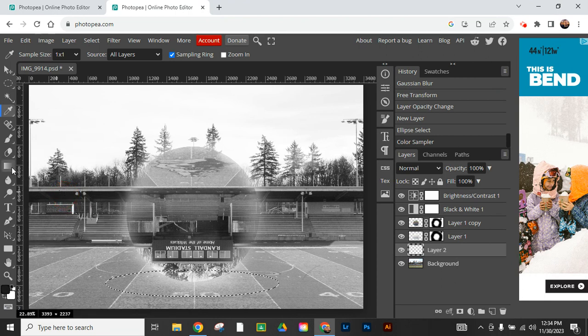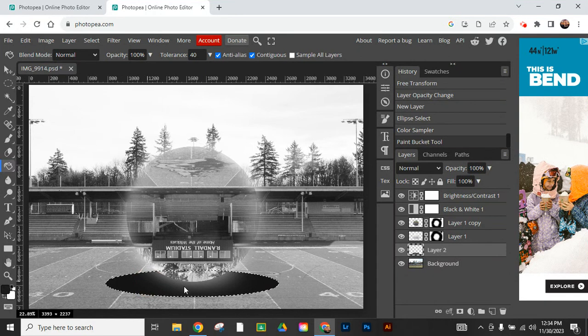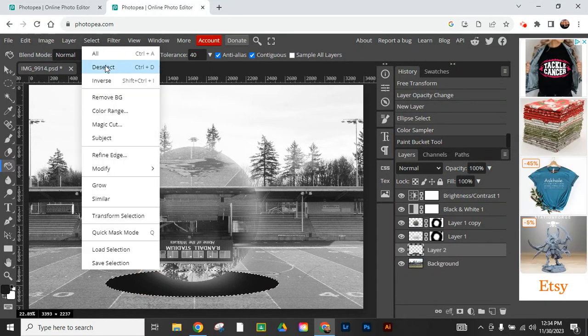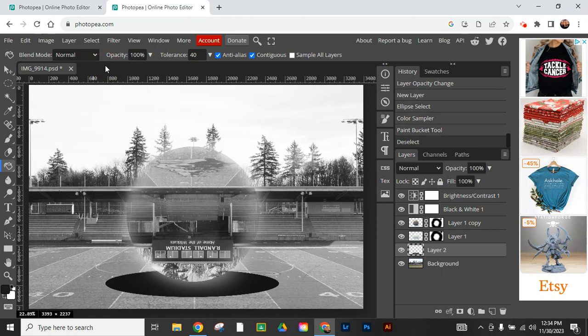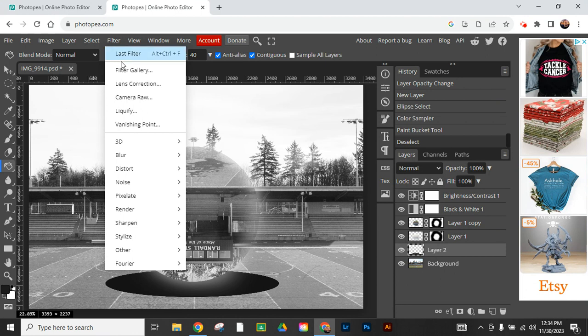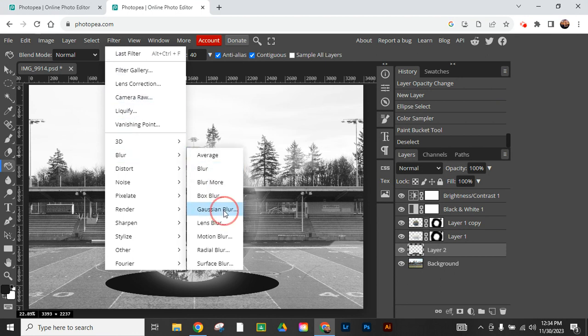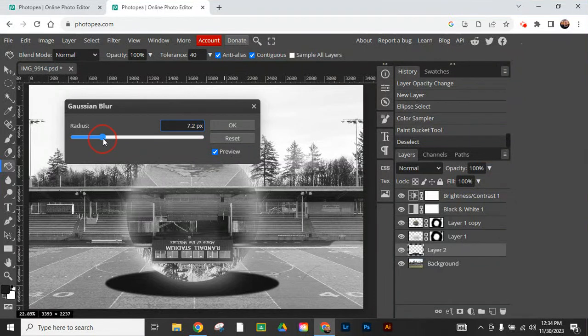And I'm going to get my paint bucket tool, which is hidden behind the gradient. Paint bucket tool. And I'm going to fill in the selection that I have here. Next, I'm heading up to select and deselect. Get rid of that selection. And we're going to add a blur to our shadow. Using that same filter, we're going to head to blur, and we're going to do the Gaussian blur. And we'll crank it up.